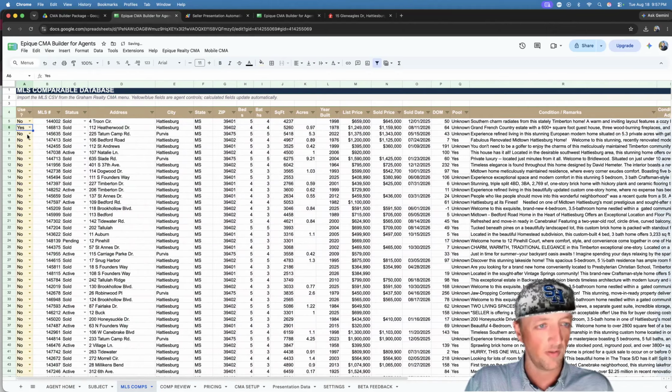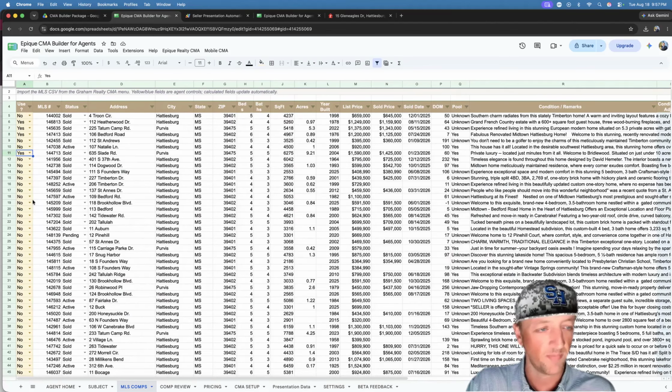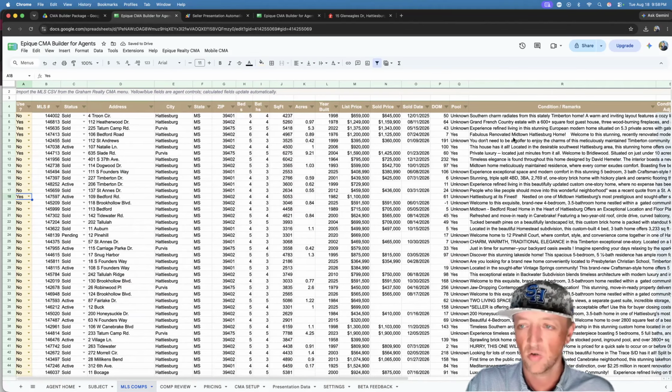All right, 112 Heatherwood, we'll call that 1225 Tatum. 106 Bedford. Slade Road can be similar. All right, so all those are similar in square footage, similar acreage size, except for Slade Road. So we'll need to adjust on the acreage there. Let's see, Bedford, 106 and 109. All right, so yes. All right, so that's 1, 2, 3, 4, 5. That is 5 comps. That is good enough.